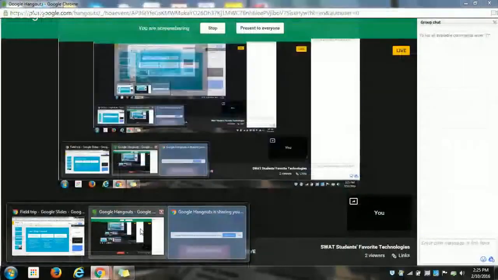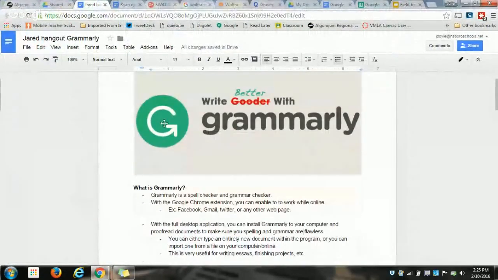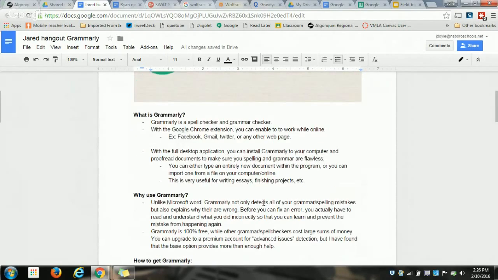And I just put together a quick little document talking about the program. So Grammarly is basically a spelling and grammar checking program. And so ways you can use it on your computers, you can download it as a PC program, just like another application that you have on your desktop. You can use it to type up new documents within it, or you can use it to import documents from other places on your computer as files, or possibly even online.